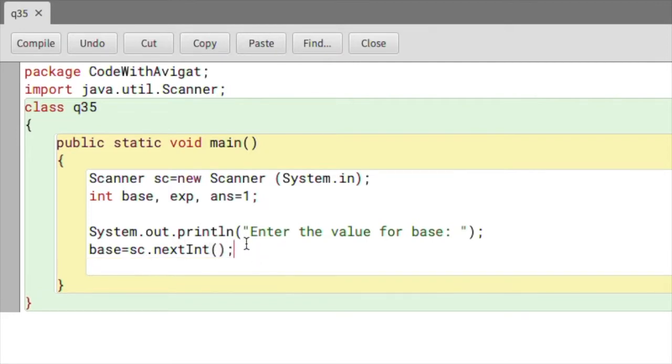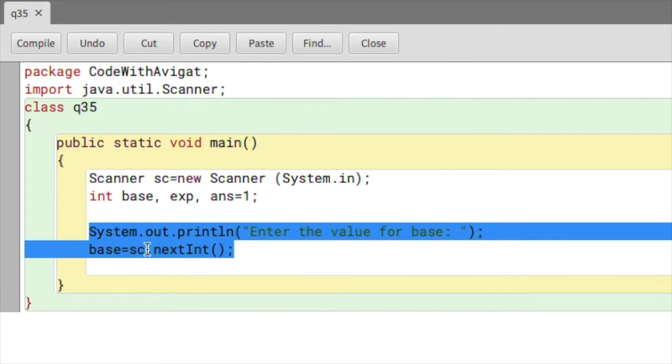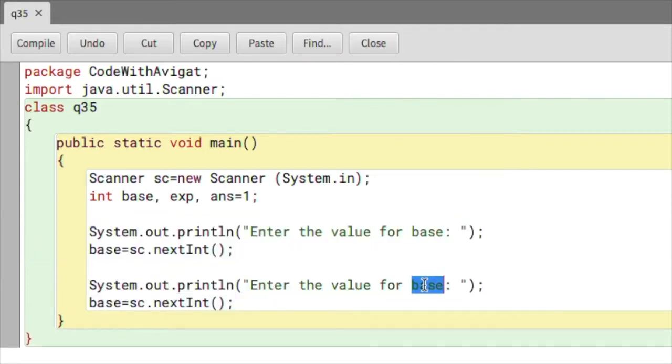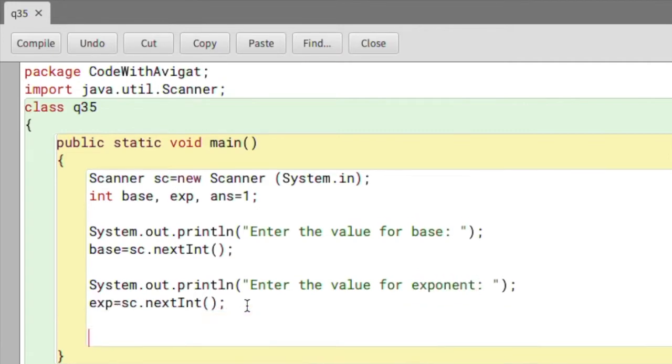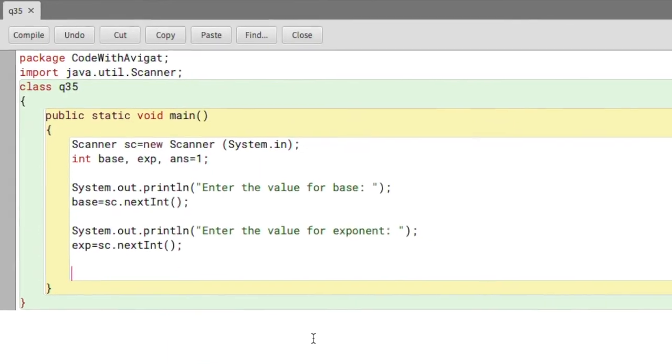So now that this is done, I'll just copy this and I'll repeat the same code to input the value for the exponent. So I'll say "Enter the value for the exponent". Here I'll say exp is equal to sc.nextInt, and this part is done. Now I can begin writing the for loop.